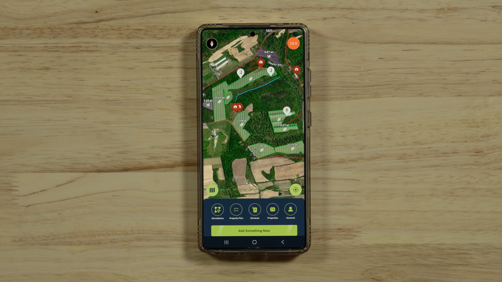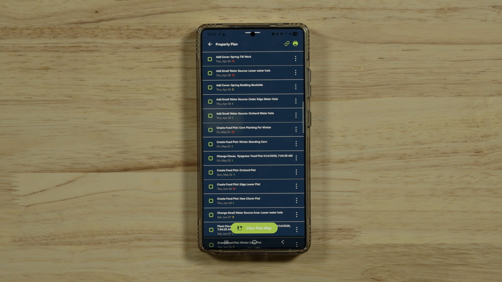In the bottom sidebar menu here, you'll see that we have a property plan feature. And this is really where you're taking the simulations that you're potentially going to do on your property, and you're saying, yes, that's the one I want to go do. So when you promote that simulation to the property plan, it becomes your to-do list of the things that you intend to do on this property.